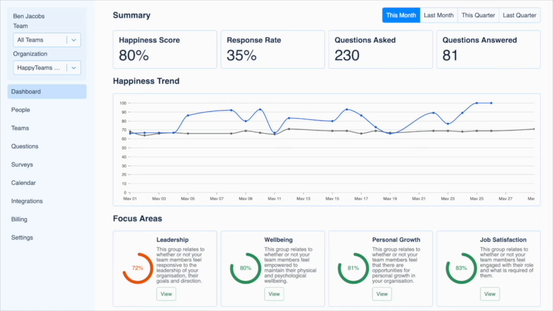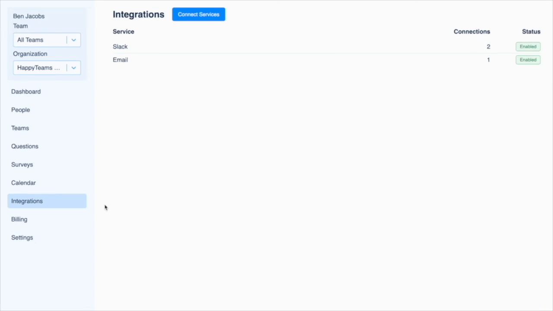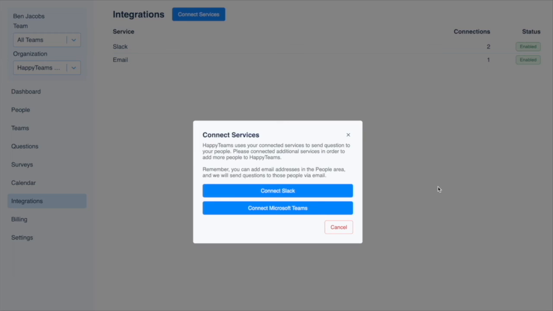So from the main homepage, click on the integrations button. And really, this is what makes HappyTeams so powerful, is because we connect to your existing organization. And so you can connect to Slack, email, or Microsoft Teams, or you can connect to all three. So from here, let's say you just connect a new service, you can connect to multiple Slack orgs, you can connect to Microsoft Teams, you can do email all at the same time.